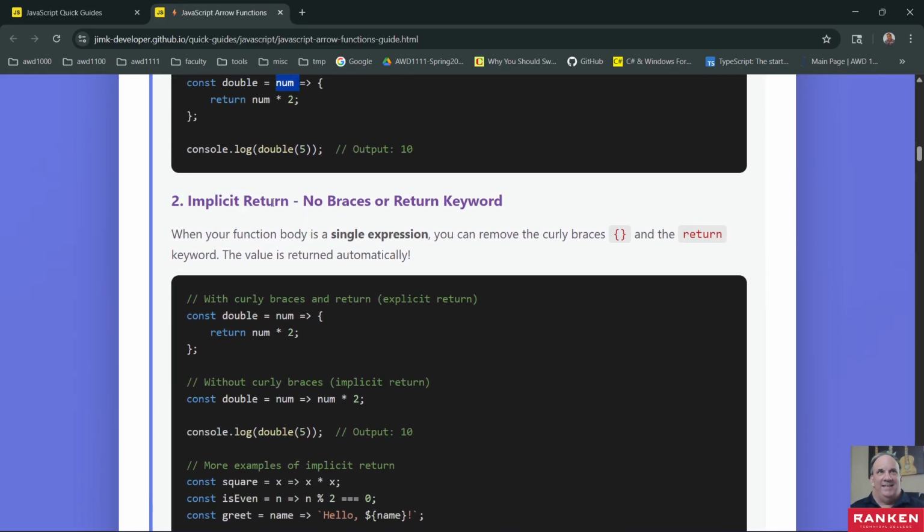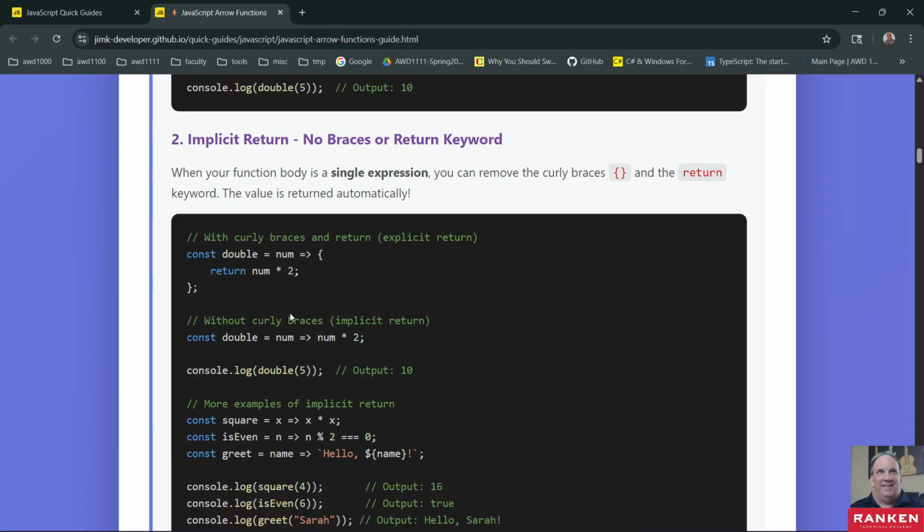So implicit return, no braces or return keyword, right? When your function body is a single expression, you can remove the curly braces and the return keyword, and the value is returned automatically, right? So here is one with an explicit return, right? Or you can write it like this. You don't have to include the return, and you don't have to include the curly braces as well, right? So this is an implicit return. This is automatically going to return, okay?